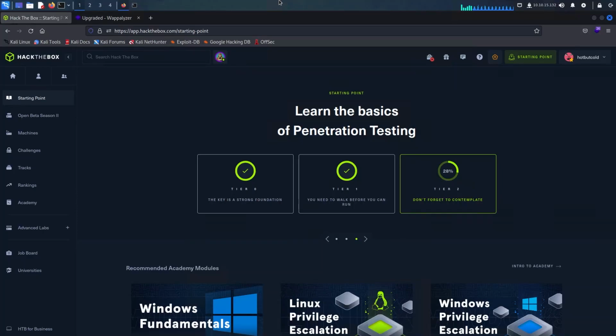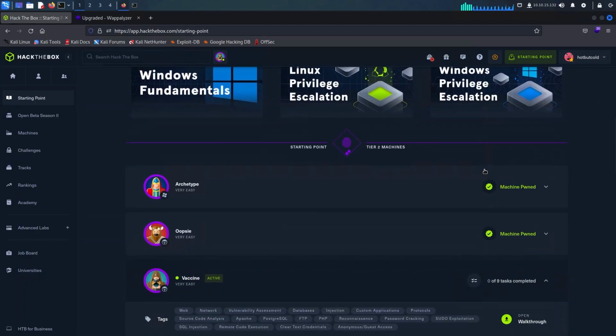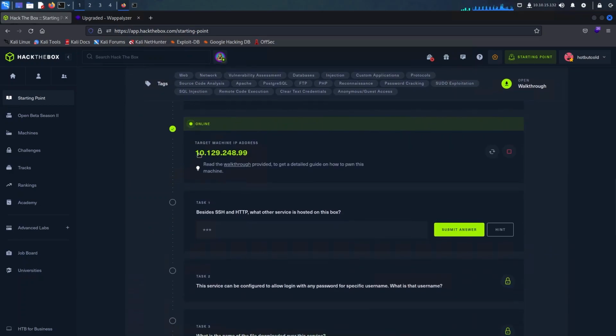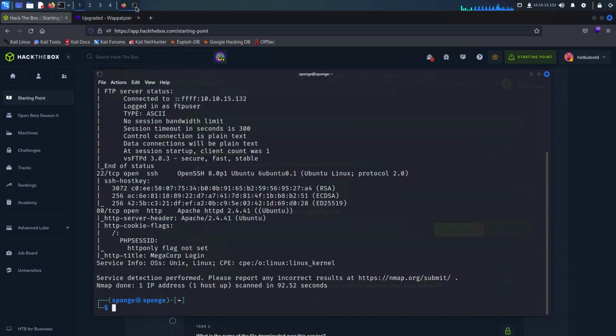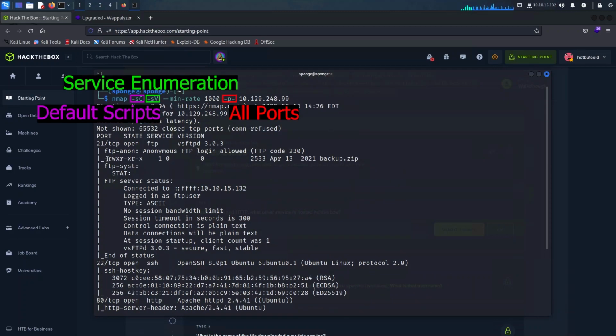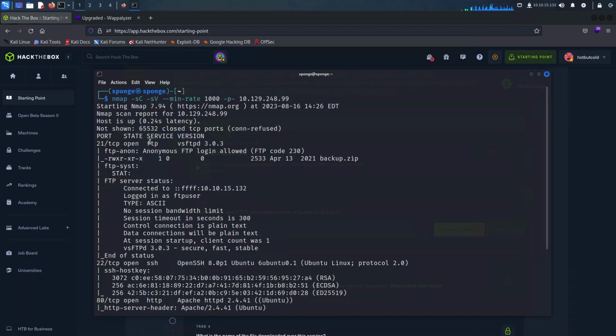In this video, we're going to take a look at the third machine from tier 2 of HackTheBox Starting Point, which is called Vaccine. As you can see here, I've already connected to the VPN, booted up the box, and I've also run the Nmap scan. Here you can see the results of the scan. We ran the scan with service enumeration and the default scripts, with a rate of 1000, on all ports.